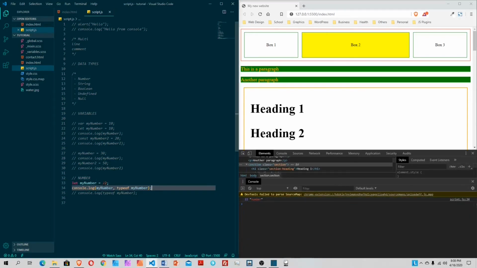Now it can be negative value. It's still number. It can be decimal value, floating number, 0.21. It's still a number. It can be non-negative value. It's still a number. So that's a number data type. And let's talk about string.